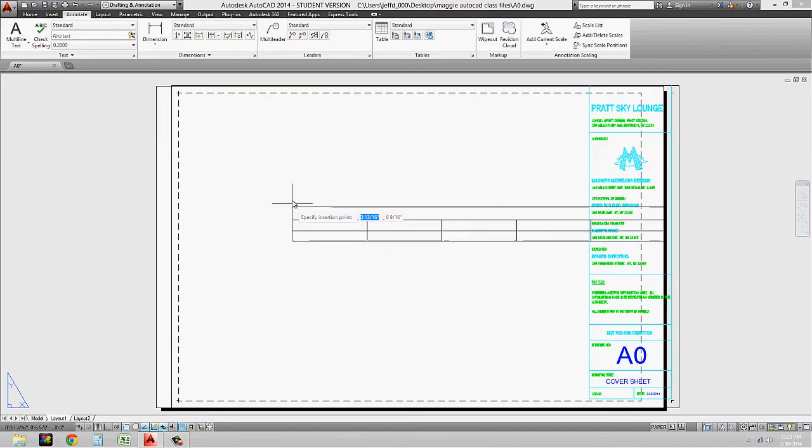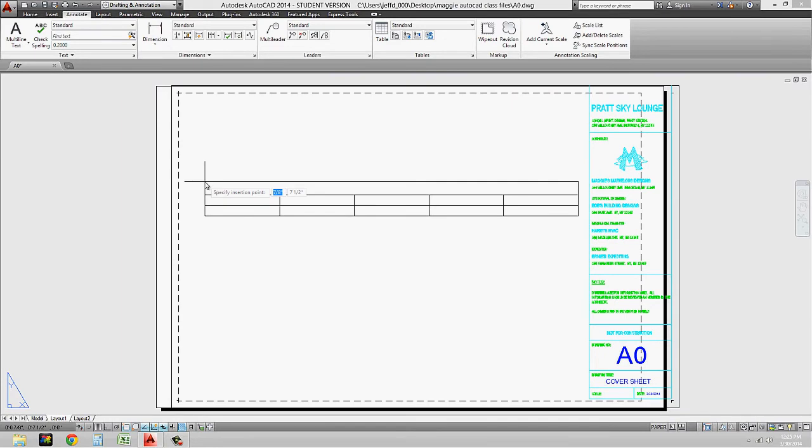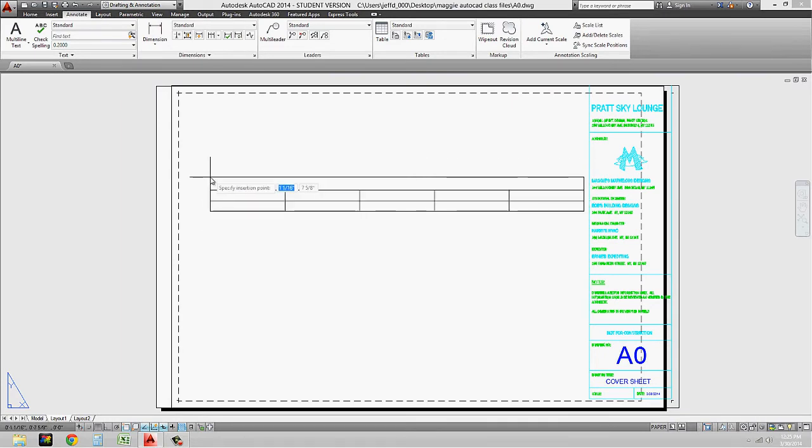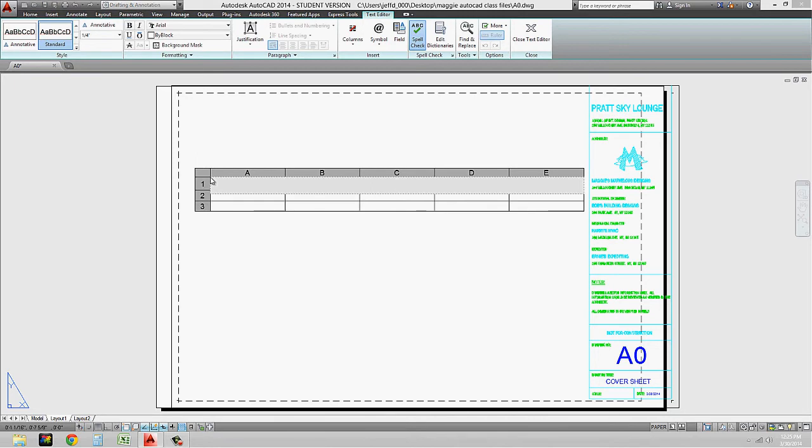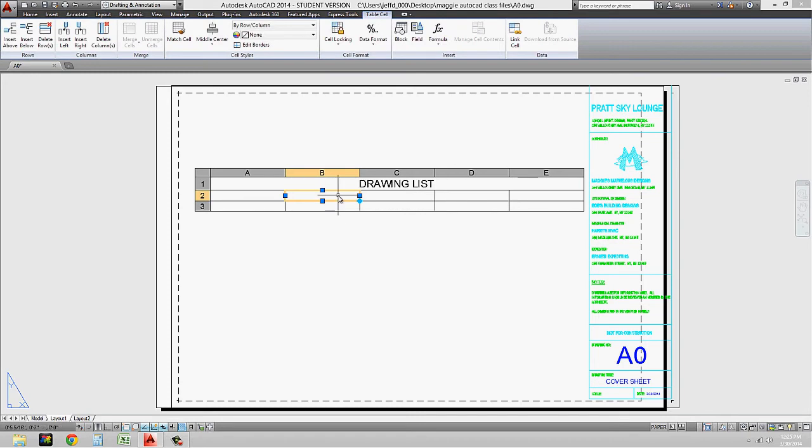If you hit OK, it attaches that table to your mouse. If you click to insert it, it automatically makes active the top cells. Basically, it's a title cell. You'll see that even though these are separate cells below, this is all one cell. And it allows me to type in my title for this table. I can either hit enter, or I can click out of it.